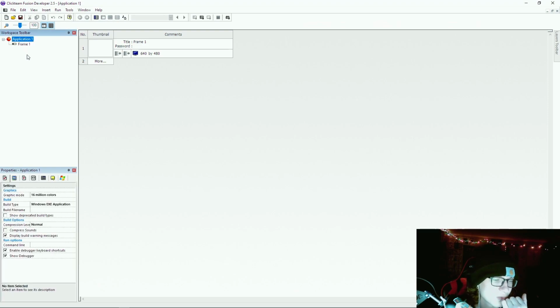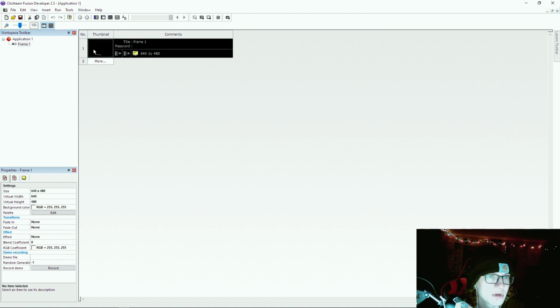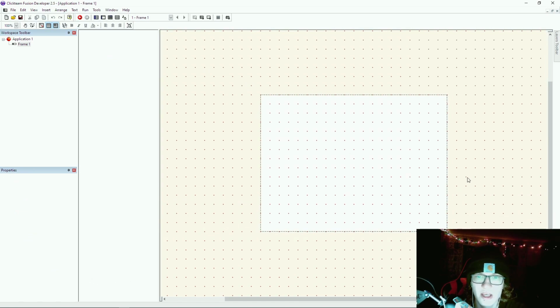So you see application 1, which is just the name of our game, and then you've got frame 1. Frames are like where the game lives. You could have frame 1 be the main menu where you start the game, and then frame 2 is the actual first level, frame 3 the second level, and so on.